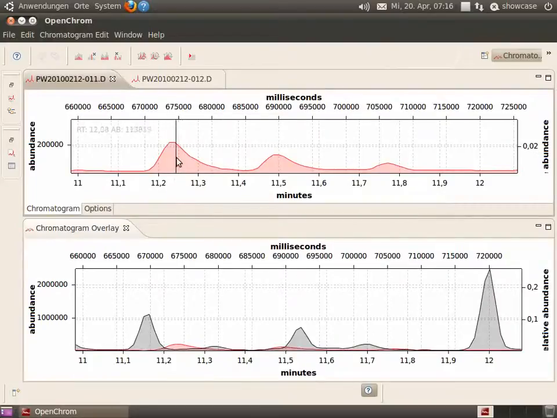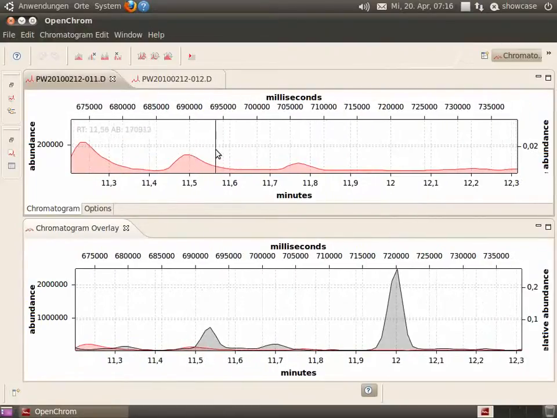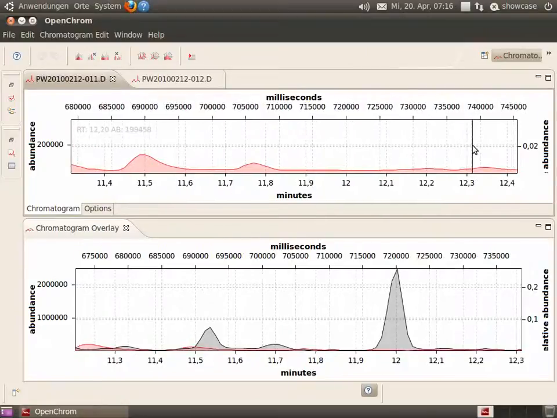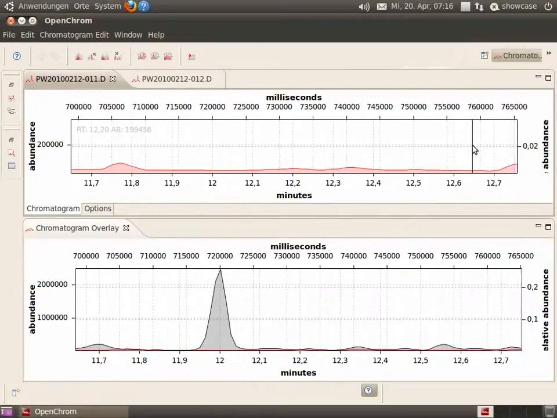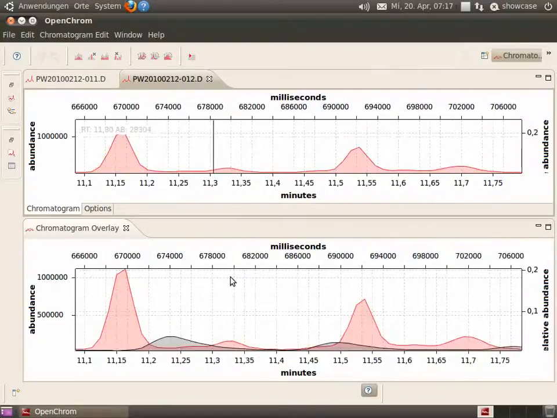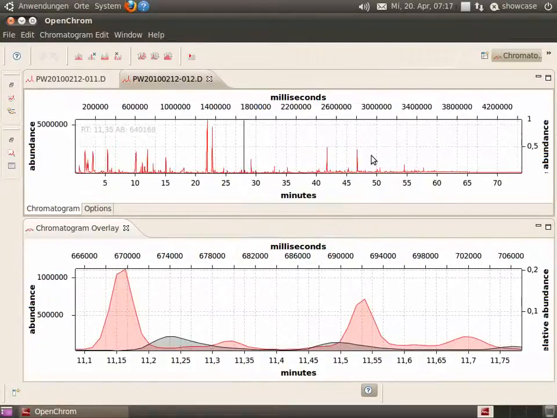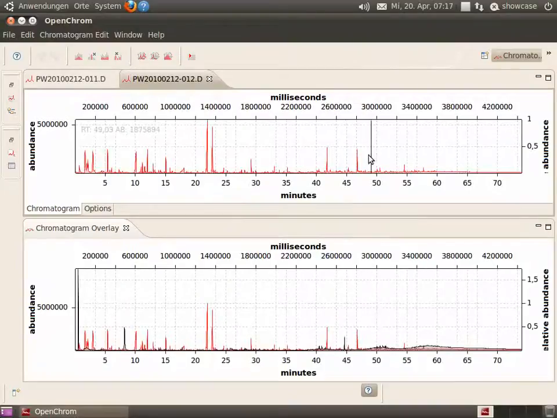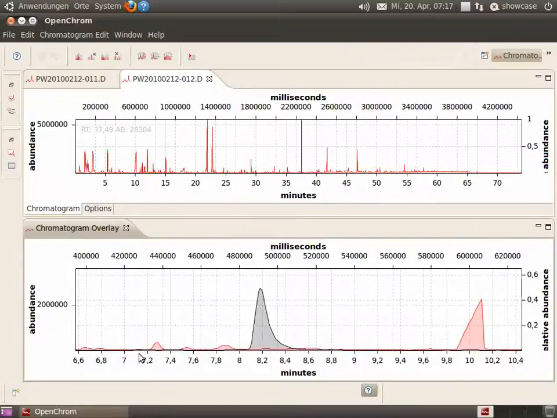Let's select the retention time from 11 minutes to around about 12 minutes, and now you can go to the right. As we see, there is a peak at 12 minutes at the other chromatogram, which we can now select. Or we can have a look at the retention time of 11 minutes 12. There's another peak. So you see, it's very simple to overlay chromatograms.